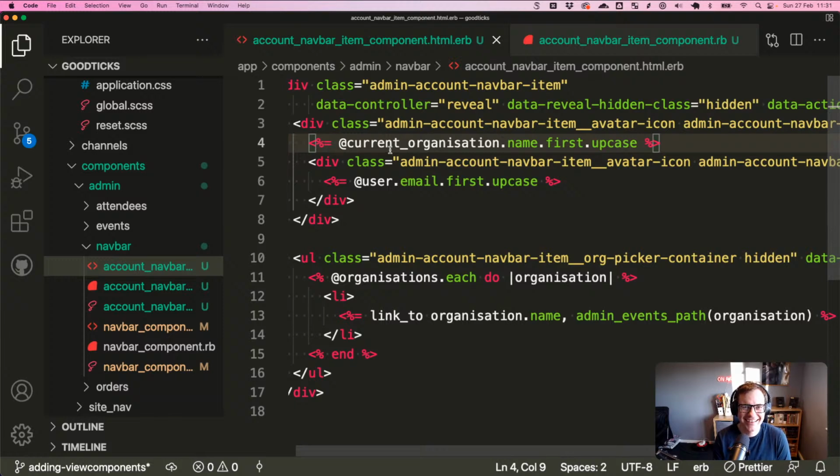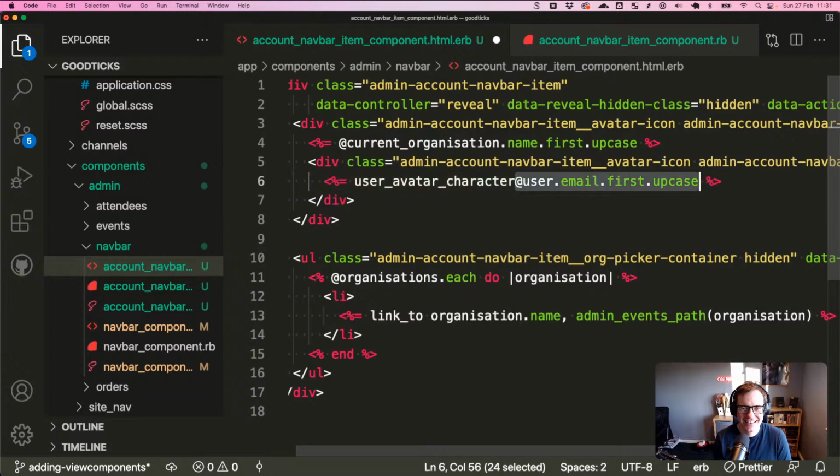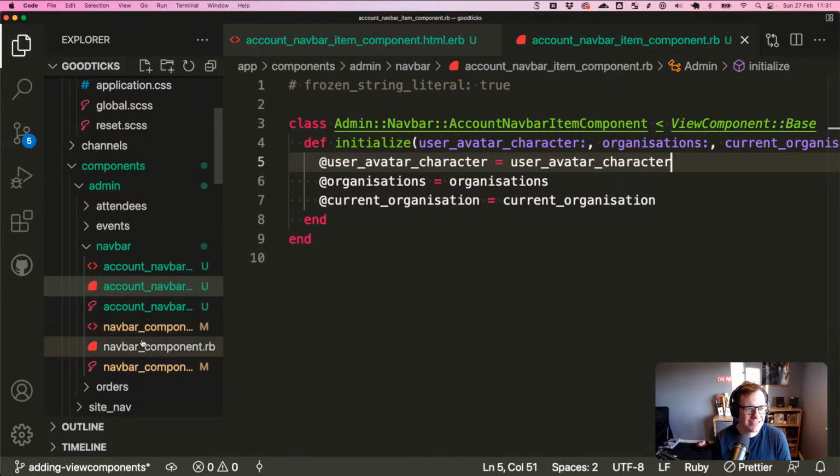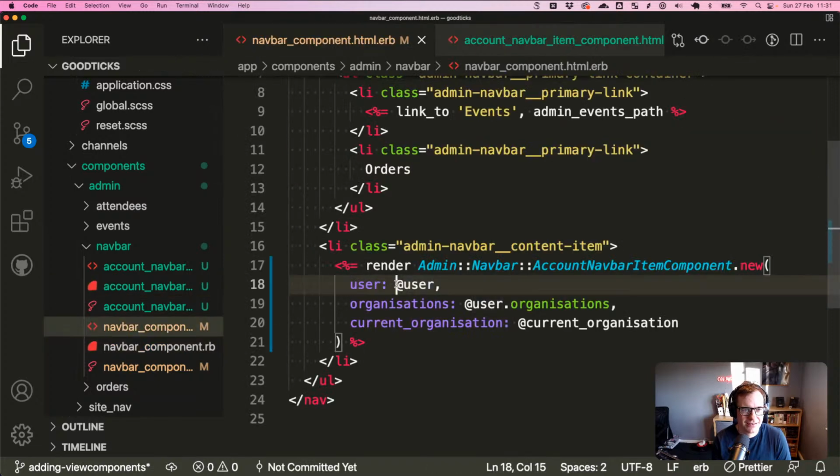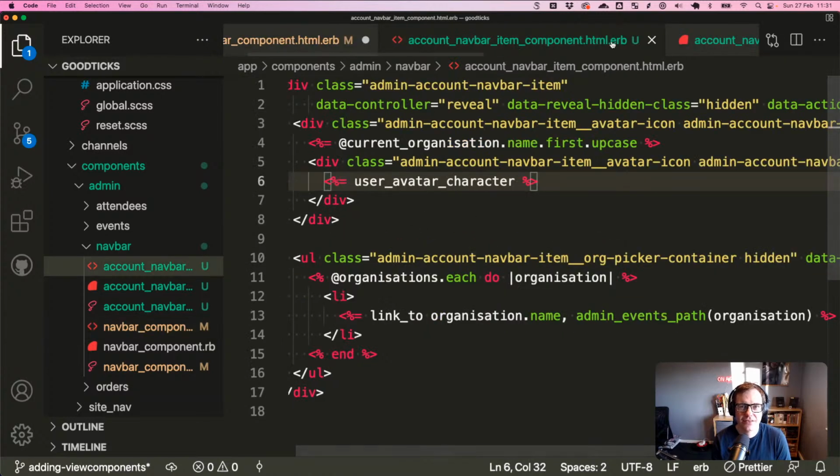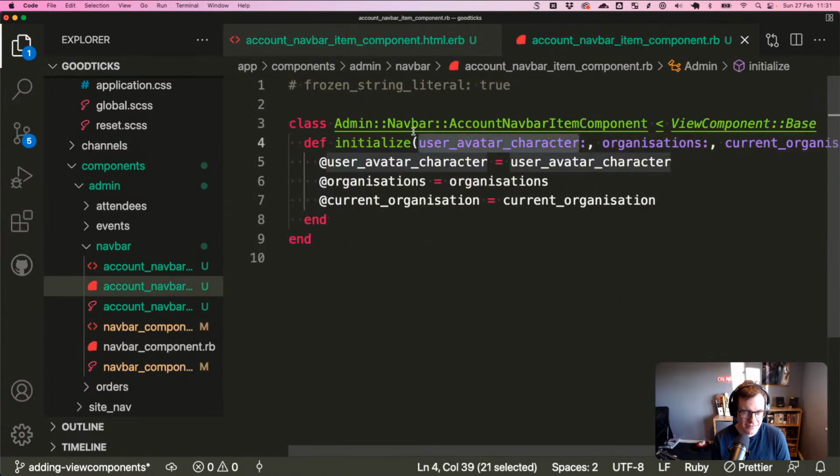So current organization, so all of that is this, so then when we instantiate this here, we do that in here, don't we? Yeah. So this is this. The API for that is actually this.